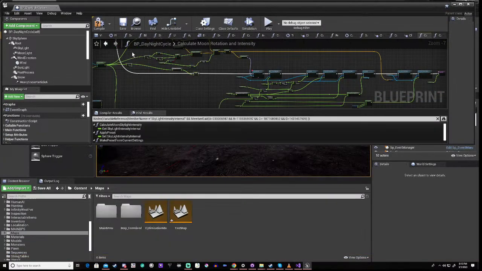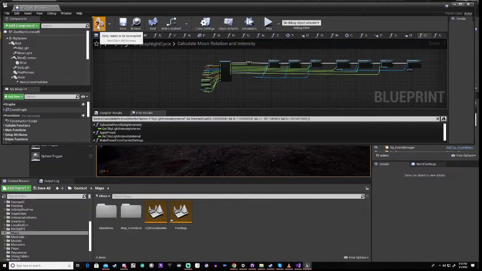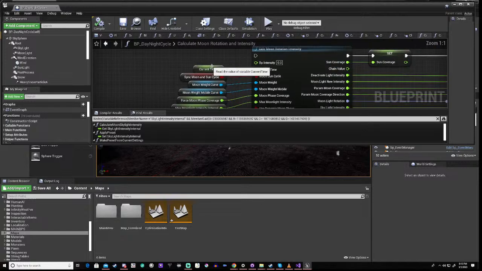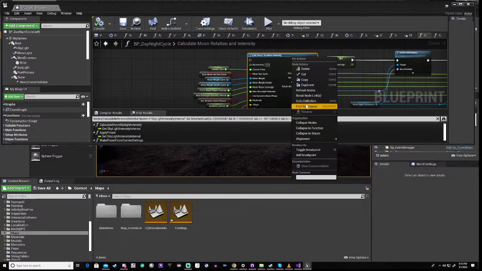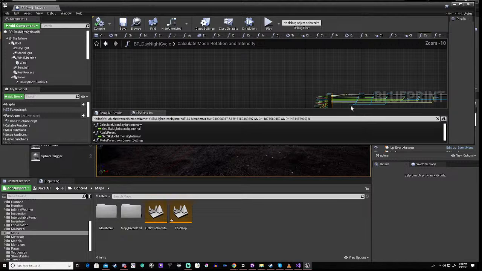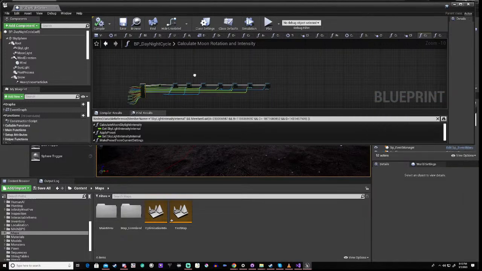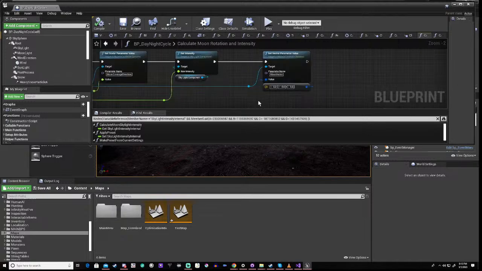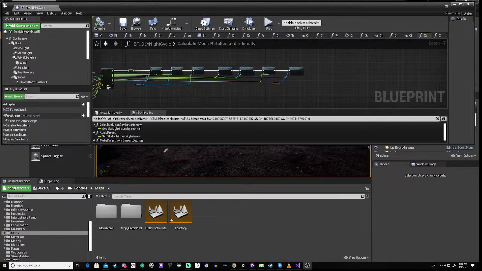And now we compile that, and now we should have another one, out moon vector, okay? And that out moon vector is basically going to plug straight into there.